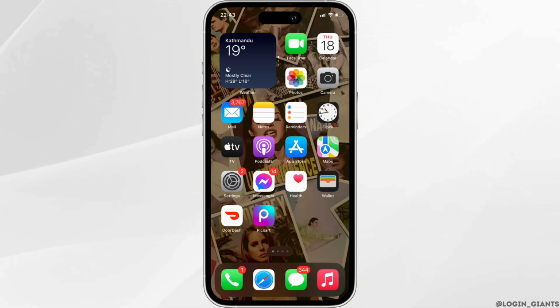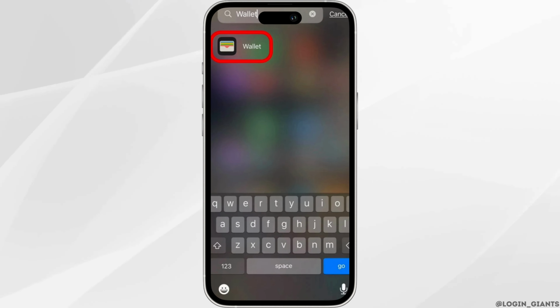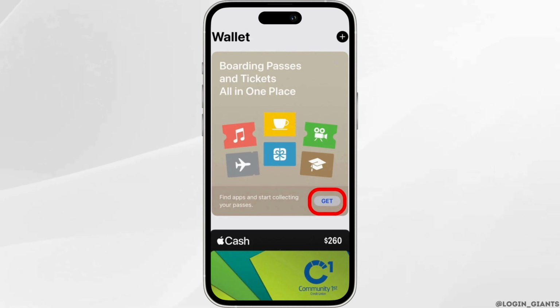The very first thing you want to do is, in the search bar, search for wallet and then move into this application, Wallet. Enter your login credentials and then sign into your account. Once you have been signed in, it will land you on this home page. Over here it says boarding passes and tickets all in one place.